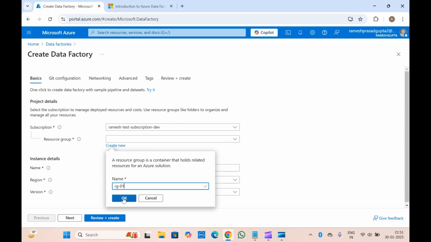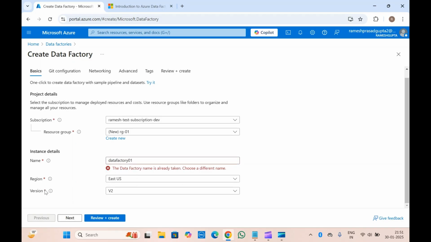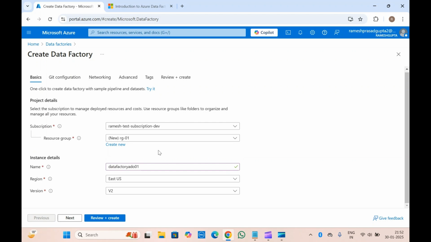Suppose this is my resource group where my data factory will be. Add the data factory name, something like this. Select the region and select your data factory version. Let's change the name, it is saying it is already taken. Okay, after selecting region and all, just click on next.